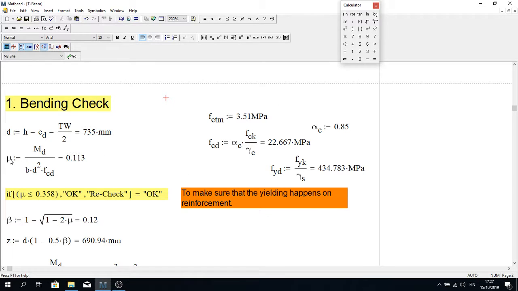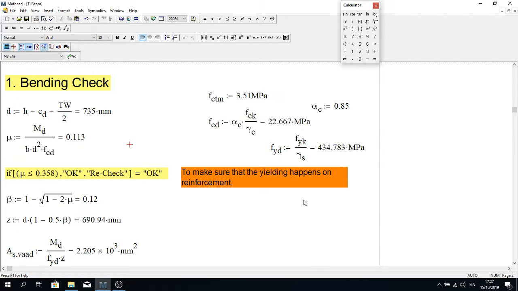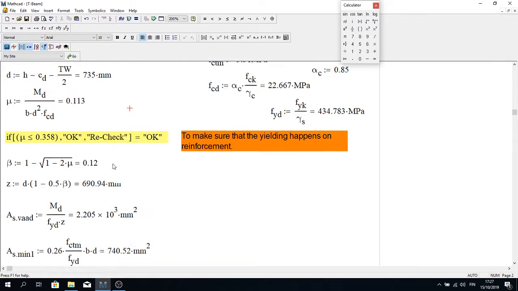And the mu value can be calculated like this: the bending moment capacity of the beam divided by the width of the beam times d to the power 2 times fcd, the concrete property. It gives us 0.113, and it has to be less than 0.358. This secures that yielding happens on the main reinforcement. Once that is okay, then we can go further.